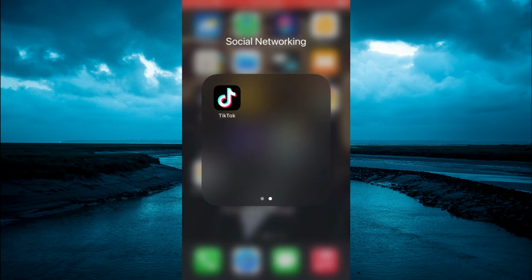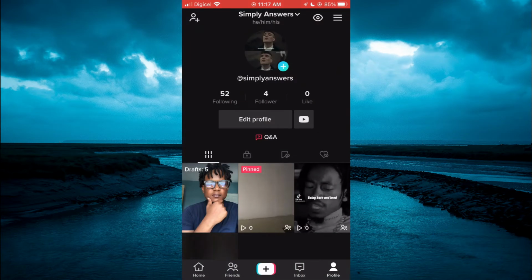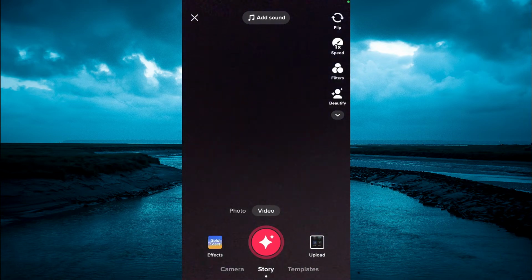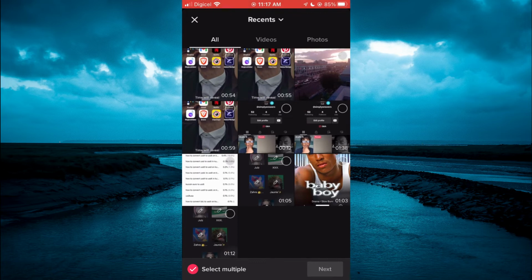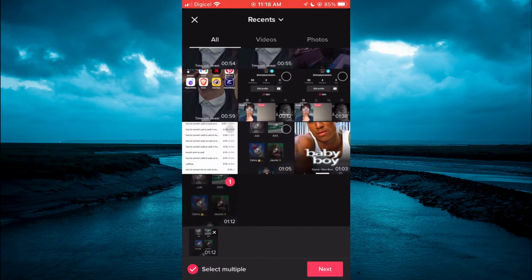And you will simply open the TikTok app. And you're going to tap on the plus. And from here, you're going to tap on upload in the bottom right-hand corner. Then you'll simply select the video or videos that you would like to post on your Instagram story. For example, this video right here.